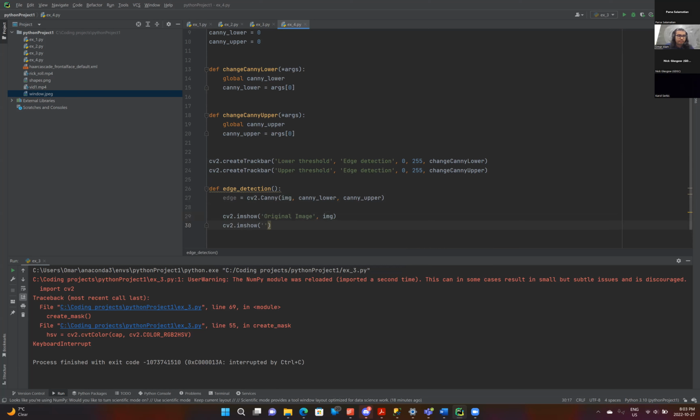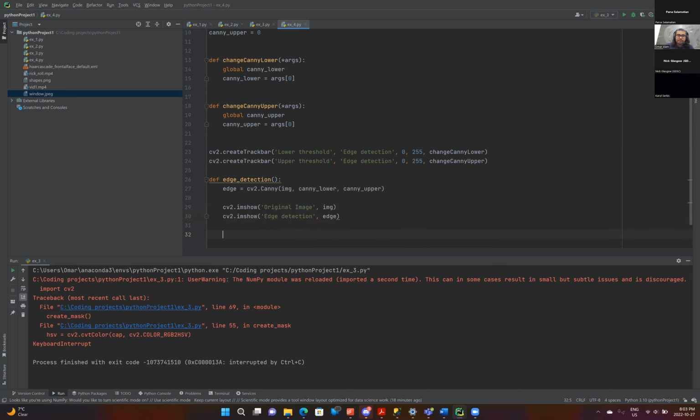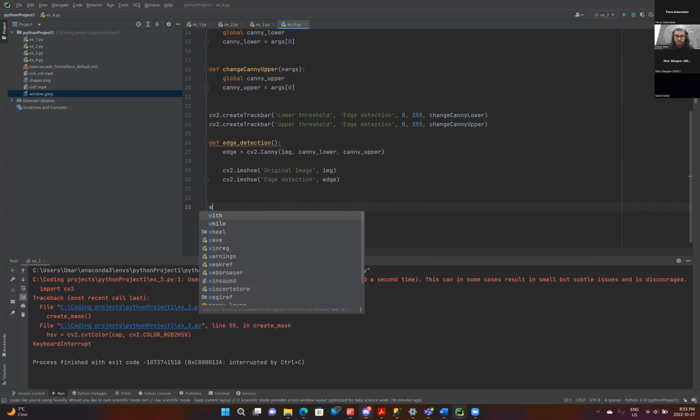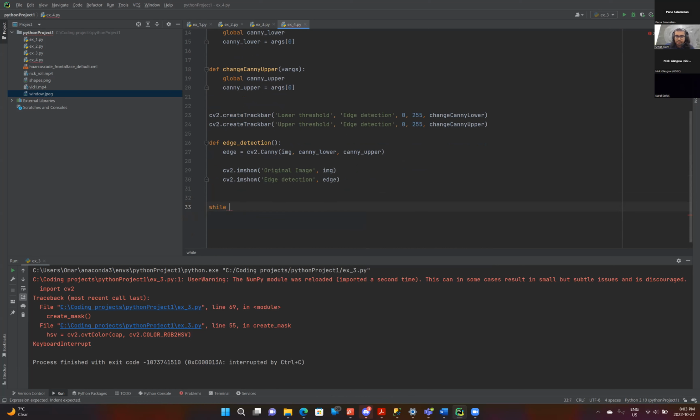Inside there, we'll display the image that has the edge detections in the edge detection window, and we'll run this forever as long as our program is running and we don't exit. So for that, we'll just do a while true loop. Let's call the edge detection function in there. That should do the edge detection, and then we'll wait for 10 milliseconds. All right.